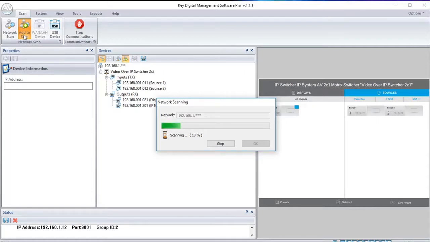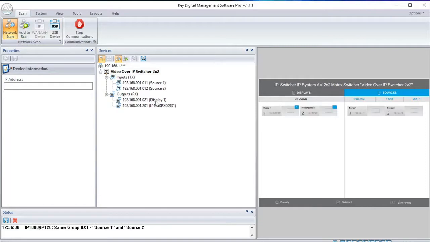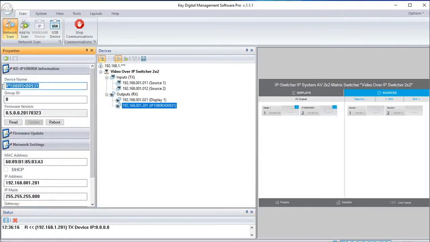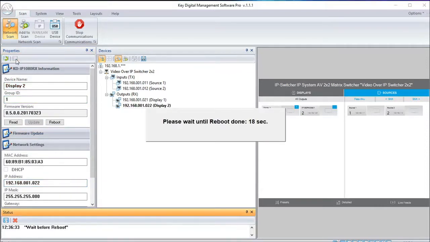Connect our fourth receive unit and perform another network scan, or in this case we've actually just done an add to scan, which is acceptable as well and saves a little bit of time. And we're going to configure our last unit here. Friendly name, group ID also set to 1 again, and our desired IP address. Pressing the save icon to initiate the reboot so that it will reboot with the new settings applied.